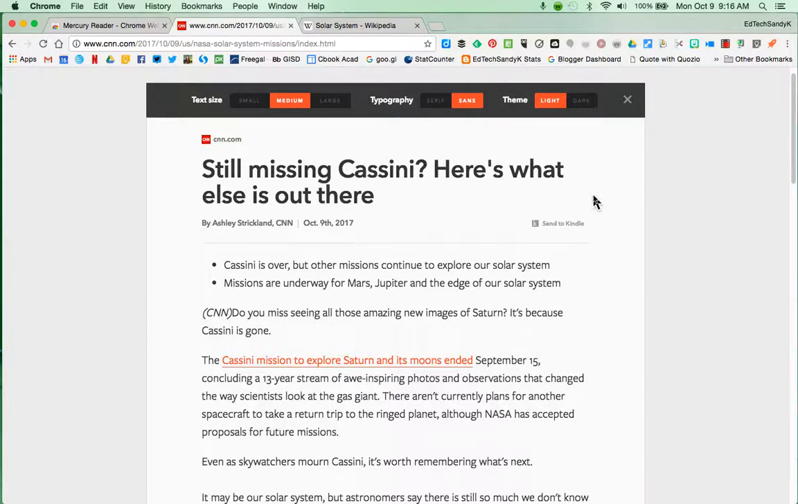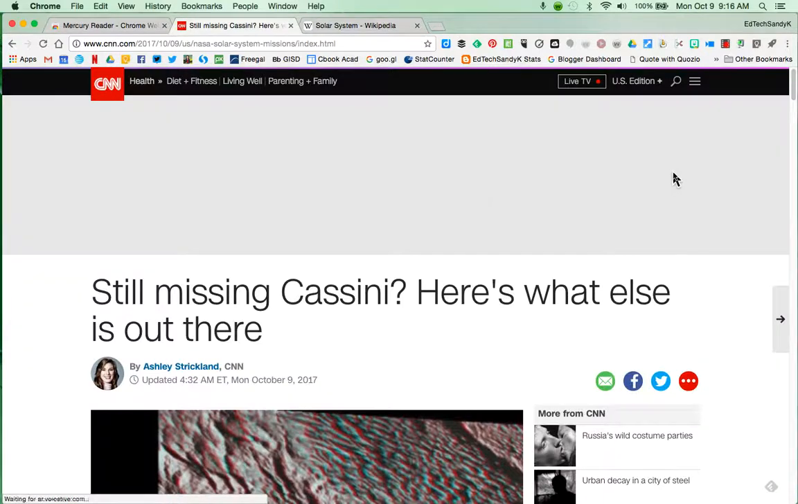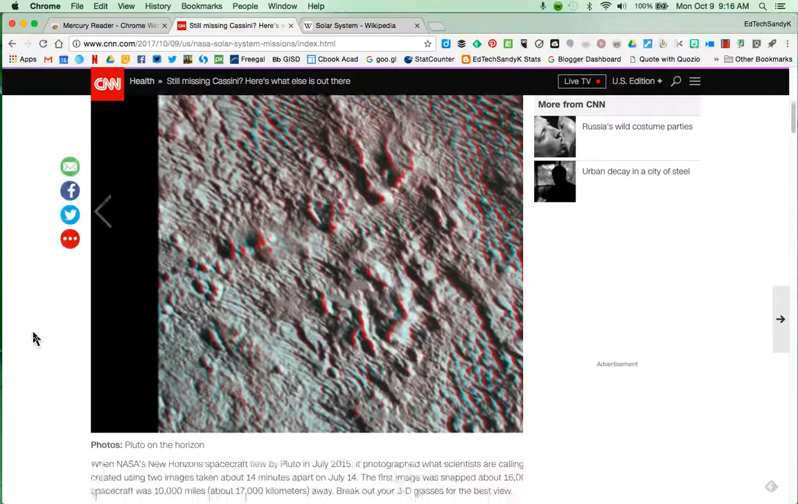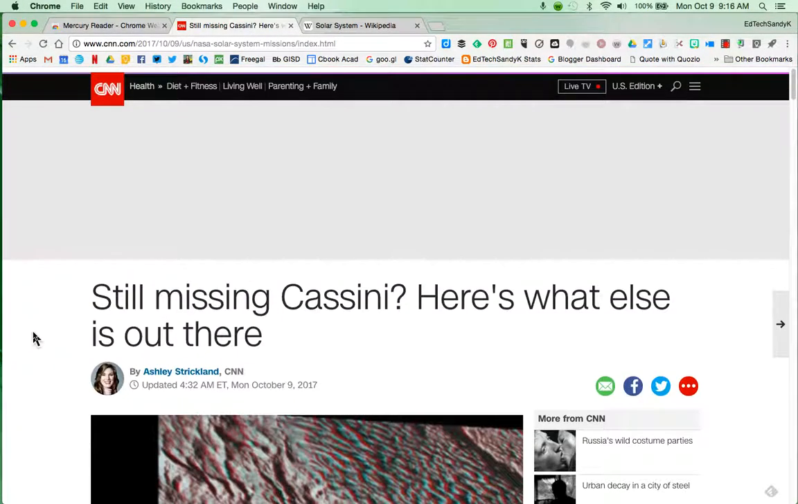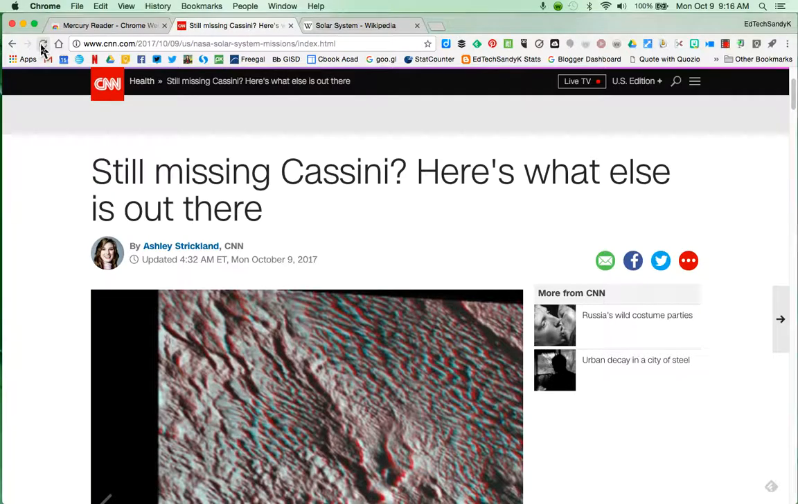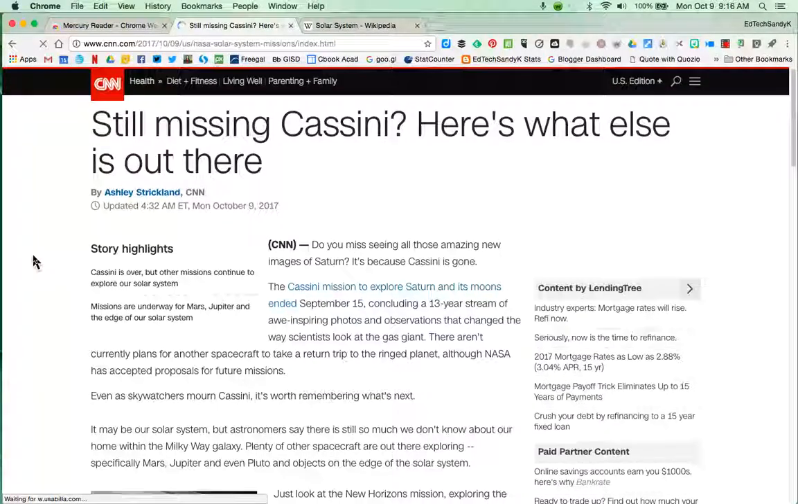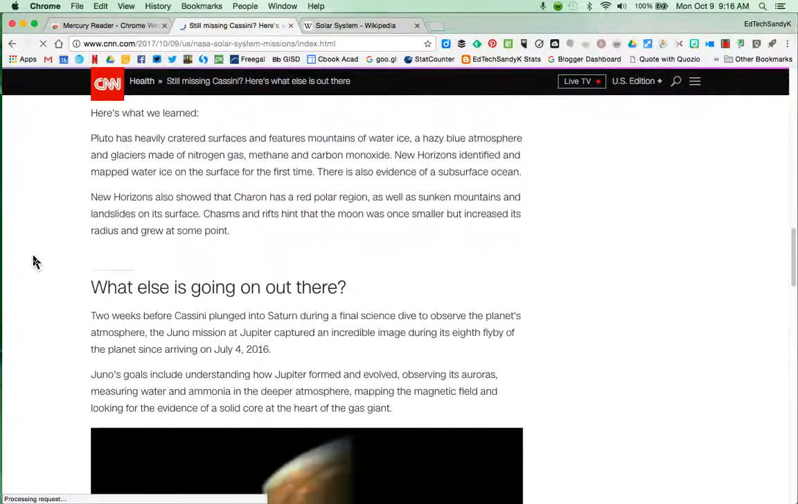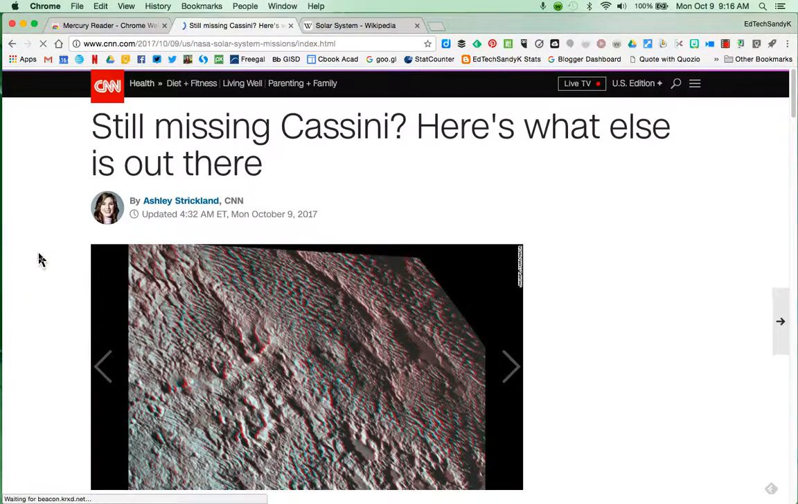So once I'm done with this, if I did want to go back and maybe look at some of the pictures with the story, all I have to do is click the Mercury Reader icon in the extensions bar again, and it might take a second to reload the page. If I feel like things are missing from the page since the extension was used, I can simply click up in the toolbar to reload it, and then any of the things that Mercury Reader was hiding, like this slideshow, will come back. So that's all there is to it.